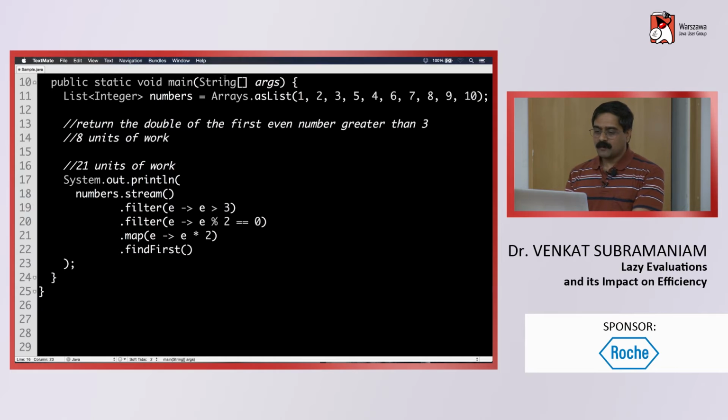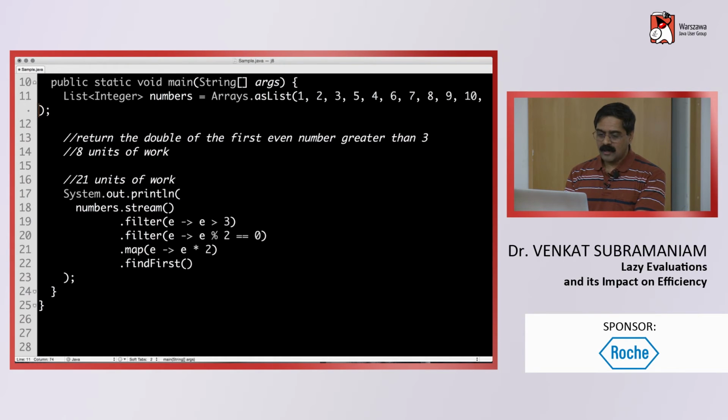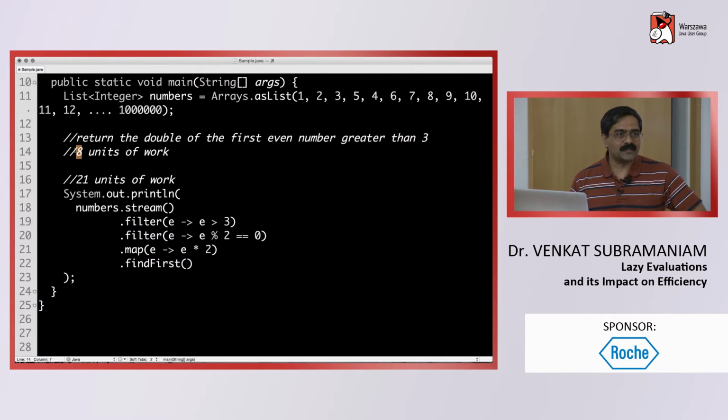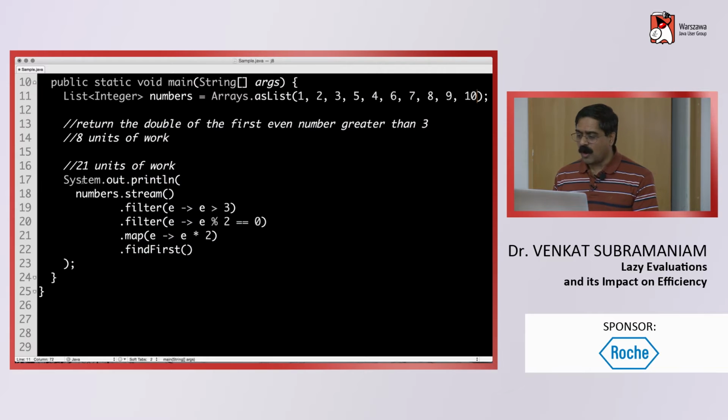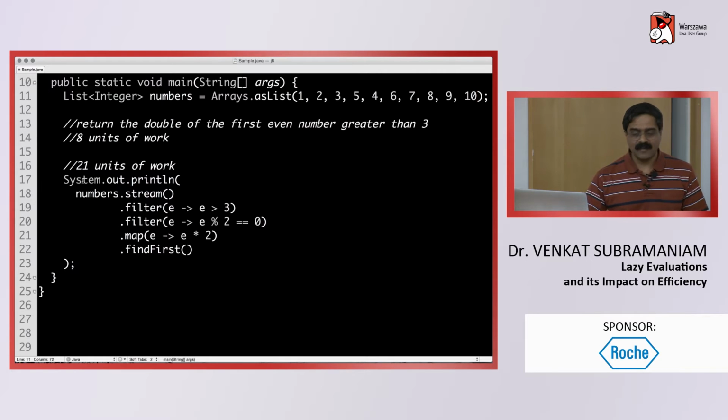Well, actually, if I go back to this code and say 11, 12, and keep on going up to a million, what's going to happen? Well, this code, of course, is still going to do 8 units of work in this example. While this one is going to be doing, I don't even want to compute that right now, right? So that would be really shameful if we went that route. But thankfully, that's not true at all, thanks to lazy evaluation.